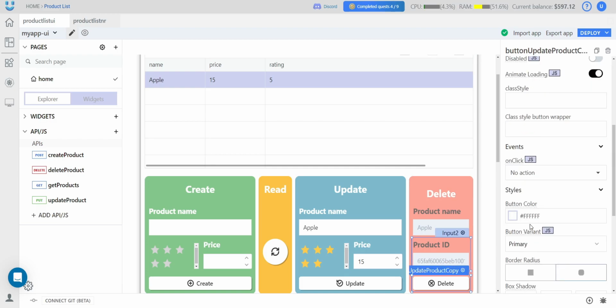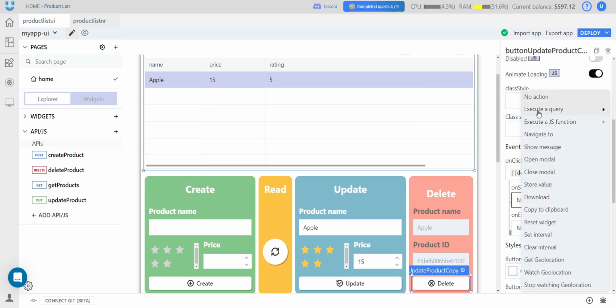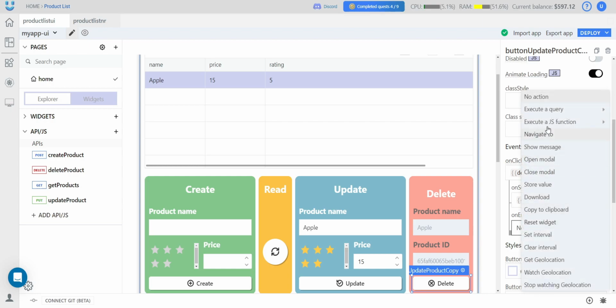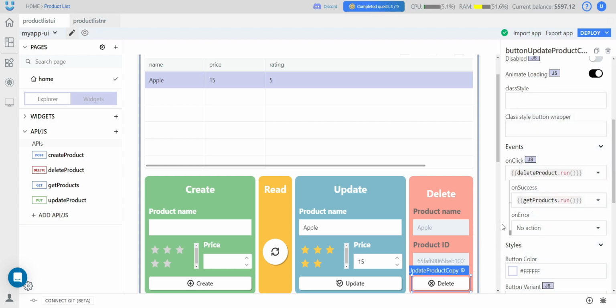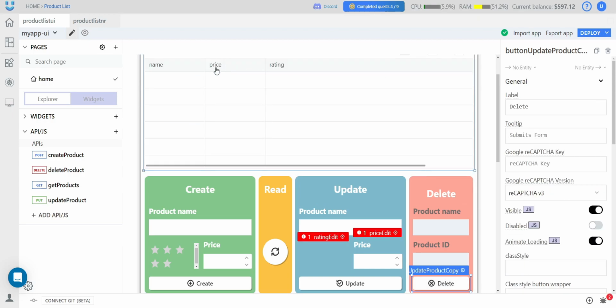That is, when we click on this button, we need to call the API delete product. In case of success, let's immediately call get product. That is, our table should be updated. In case of an error, we will not do anything. We click on delete. Let's test it. We see the product is gone.